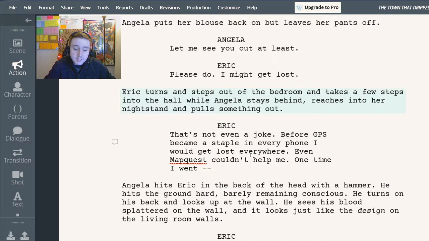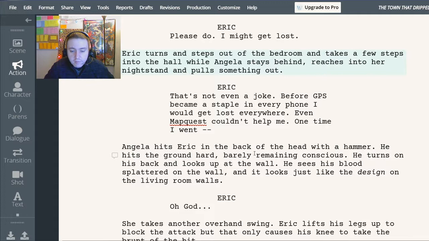One time, I went. Angela hits Eric in the back of the head with a hammer. He hits the ground hard, barely remaining conscious. He turns on his back and looks up at the wall. He sees his blood splattered on the.